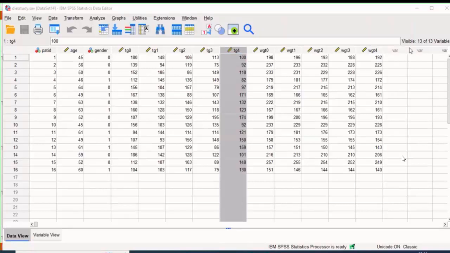I'll show you a place wherein you can get all of these case studies as well in the end. So it will be easy for you to learn SPSS.